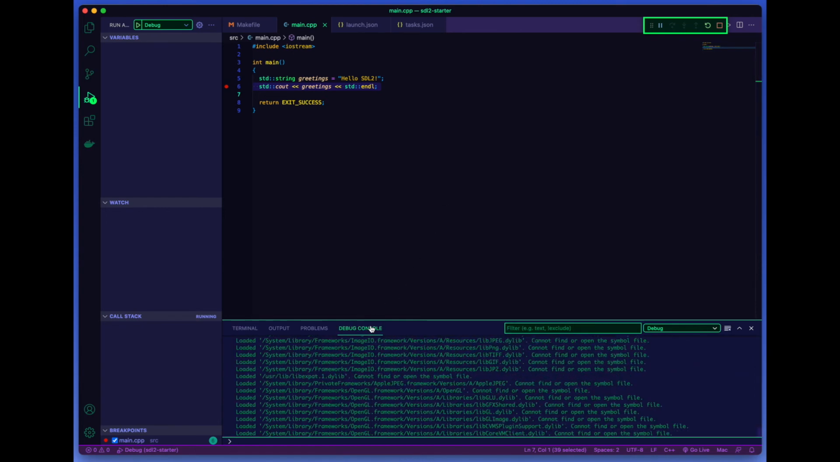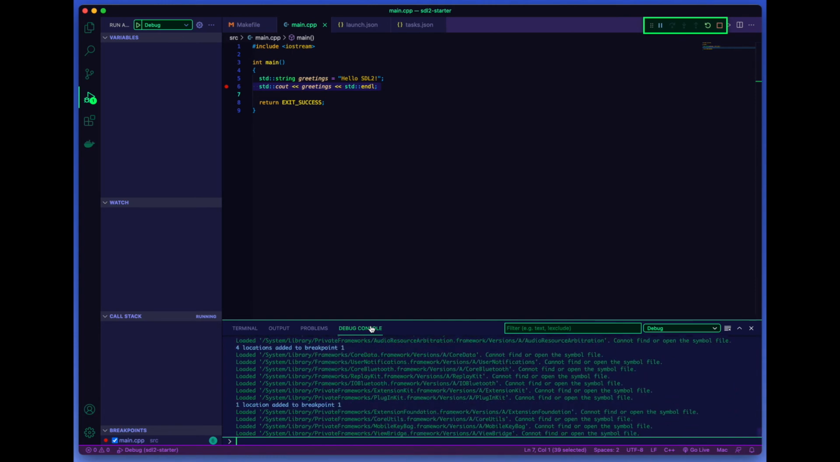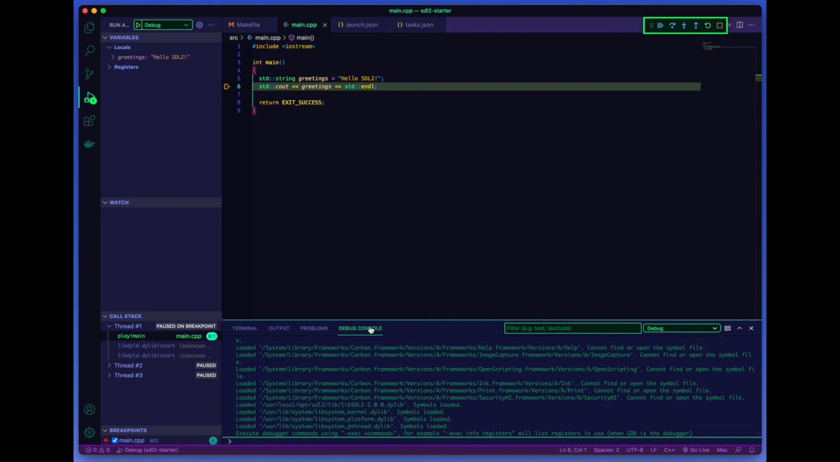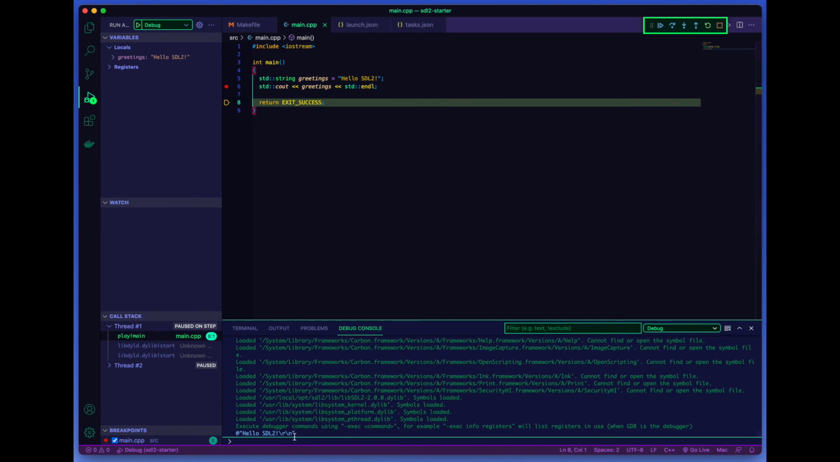We just need to wait a little bit. We can check the output in the debug console. The application is being built, and there you go. So the application is started and stopped at line 6. We can also see here on the left side the variables that our application has and their values. We have access to the call stack as well if necessary, and we can then press F10 for instance to move to the next line, and we can also check the output here in the debug console.